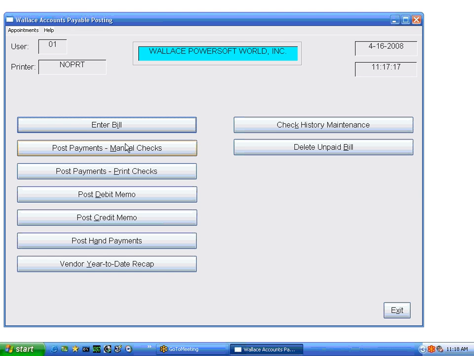There are two options we're going to be going over: post payments manual and post payment print checks. They're exactly the same thing. The only difference is one will print each check that you say print. The other one is going to assume that you're going to write the check by hand, or you wrote the check already. So we're just going to go in and do manual check.